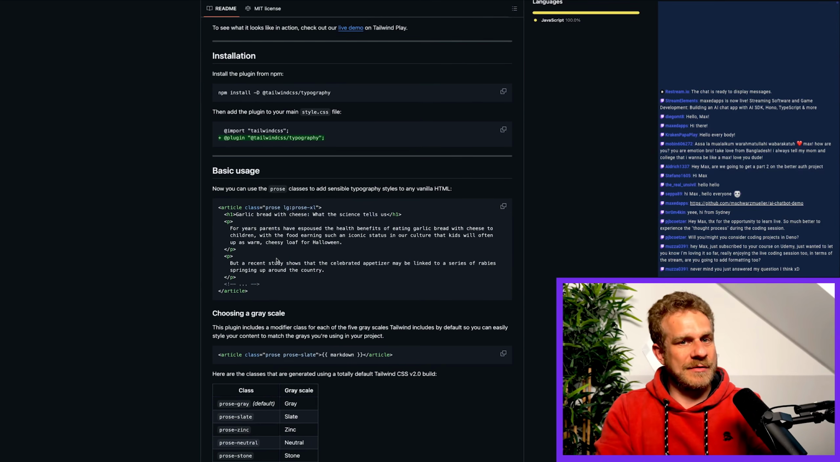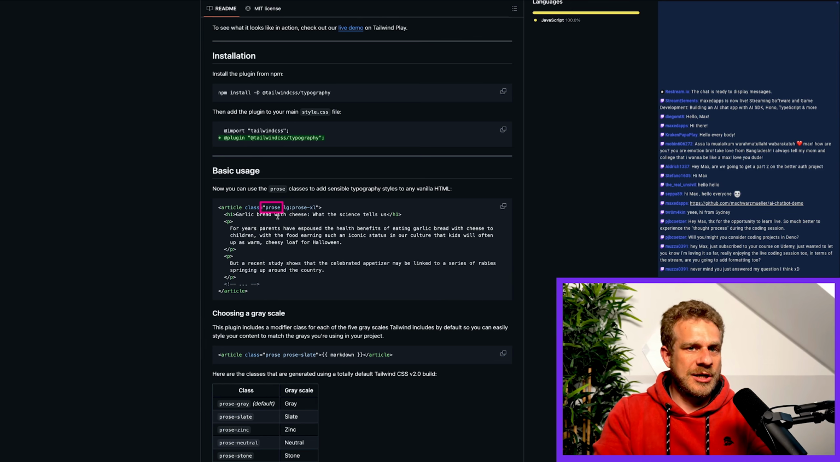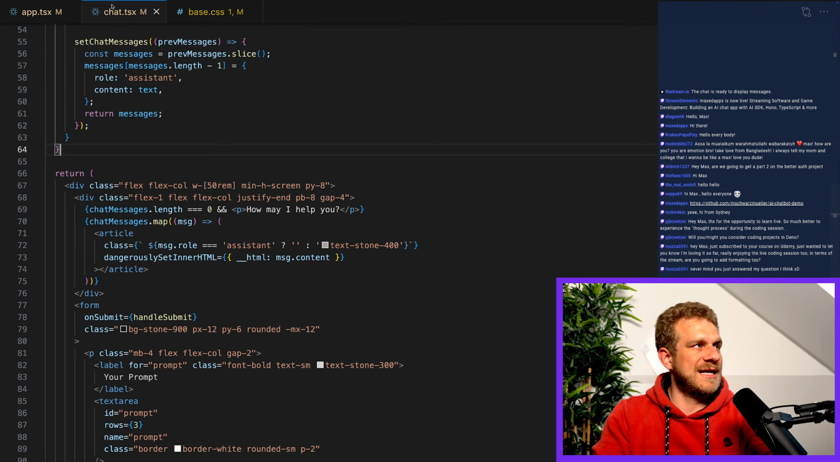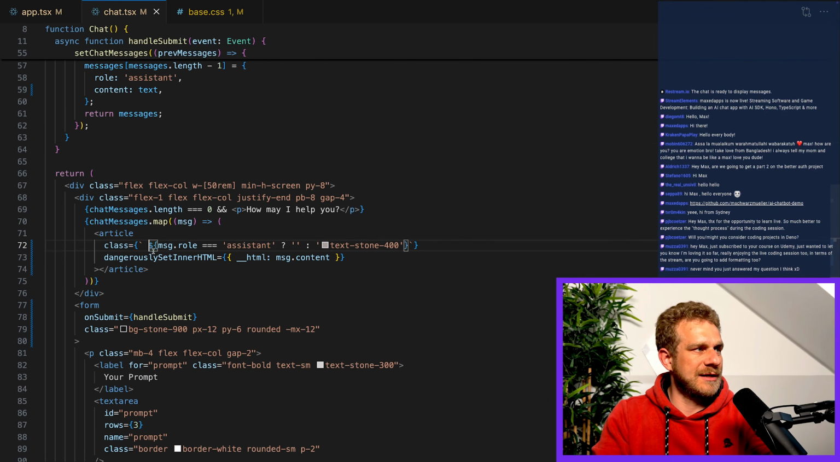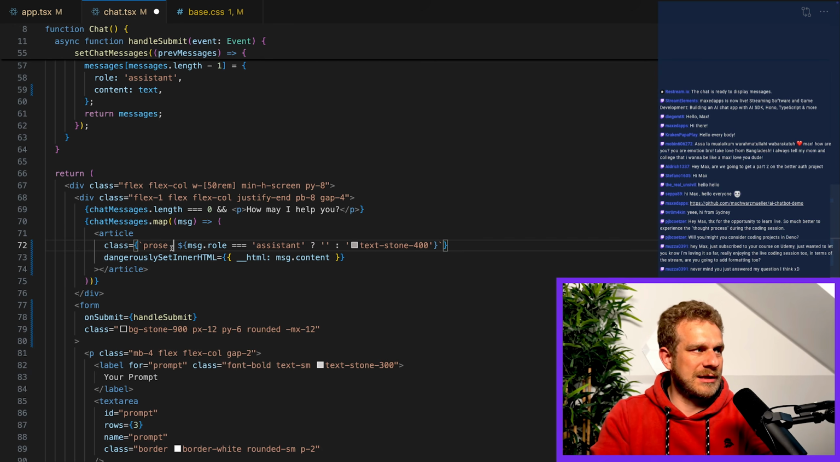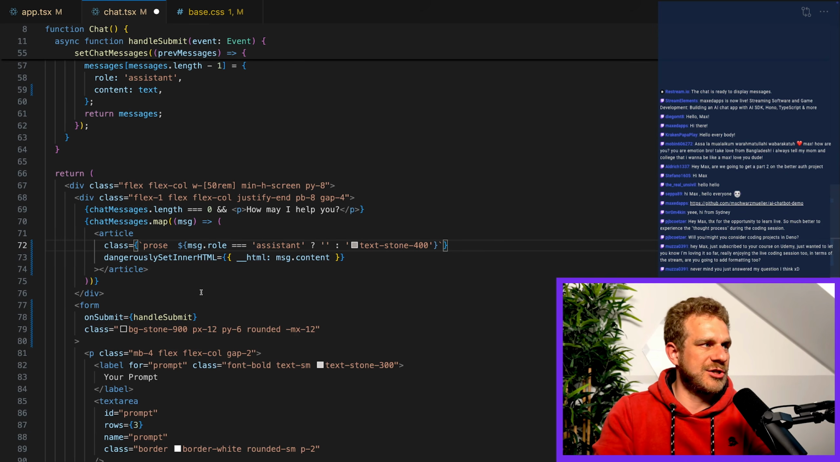And what this plugin, once installed, allows you to do is you can add a prose class to the container element that contains the dynamically rendered HTML content, and then use prose prefixes to apply certain styles. And it will make more sense once I start doing it. So here we can add prose as a general class to tell Tailwind that in this article we'll have some dynamically generated HTML content, which I want to style.